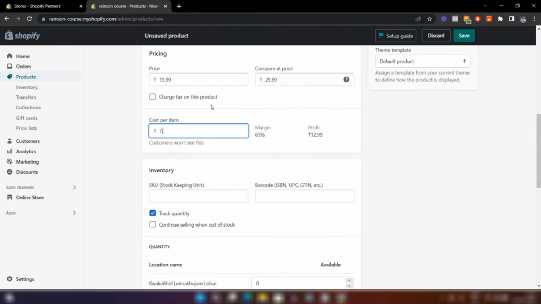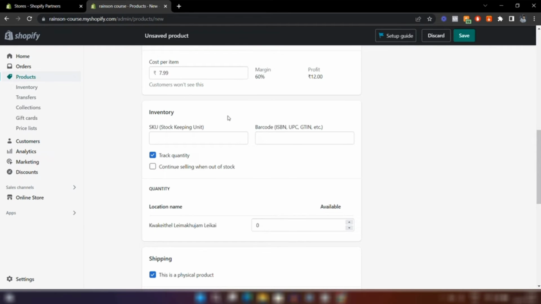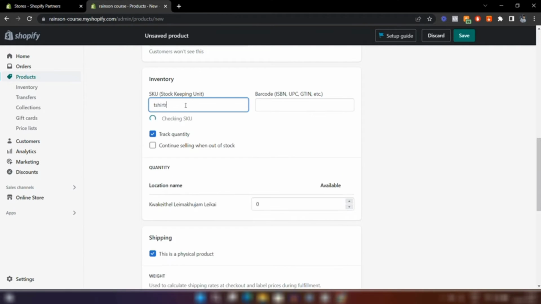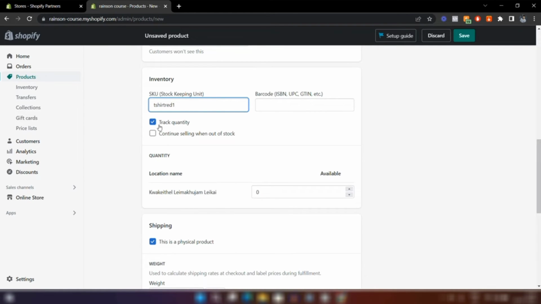Alright, next we have the inventory. The first thing we have here is the SKU, which stands for stock keeping unit. This is a code, word or letter used to identify a specific product, for example a t-shirt. For this one you can select track quantity, and then continue selling when out of stock is up to you. It is literally what it means: if you want to keep selling even when you are out of stock, you can.